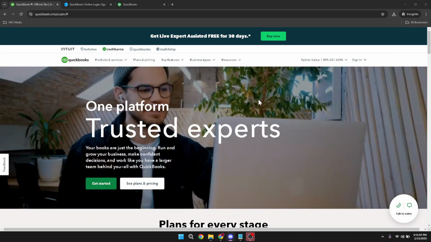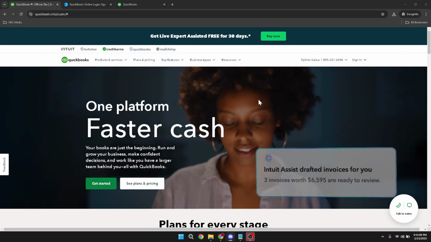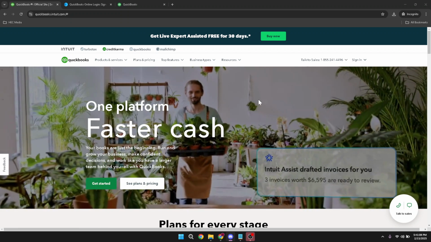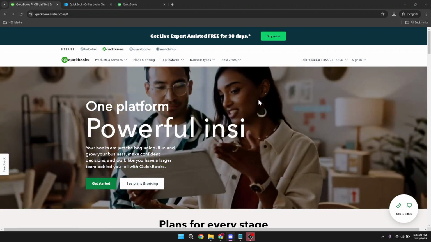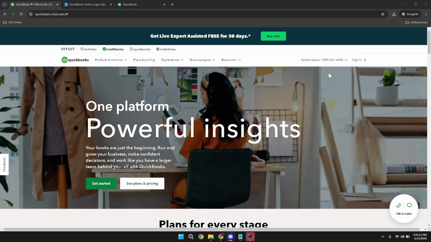To kick things off, you'll want to ensure you're signed into your QuickBooks account. On the main page, look towards the top right corner where you'll find the Sign In option. Click on this to proceed. Once you've clicked Sign In, you'll be faced with an option to choose the version of QuickBooks you're using. For today, select QuickBooks Online.